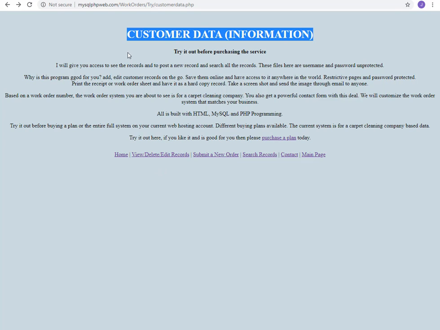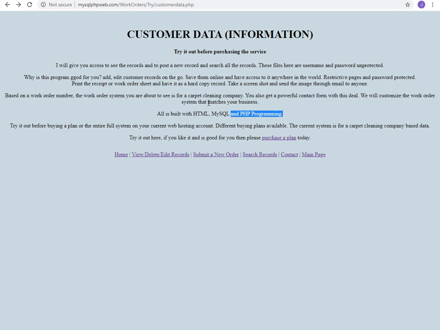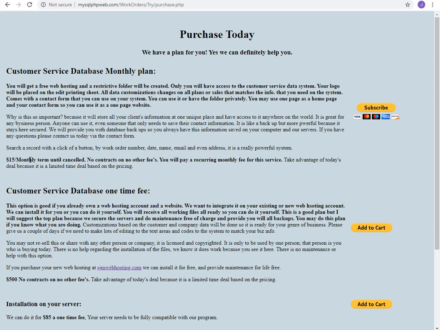Okay, here it is. Currently, this is HTML with a MySQL database and PHP programming. So I built this program here online, and you can purchase a plan. Right now we can do $15 a month, and later on it's going to be a little bit more. We can do $15 a month, recurring monthly billing until cancel. Once you have this, I don't think you're gonna cancel, because this is a pretty good program.